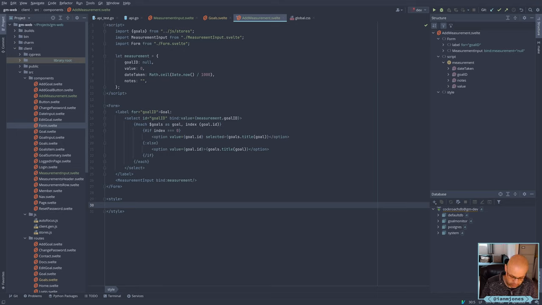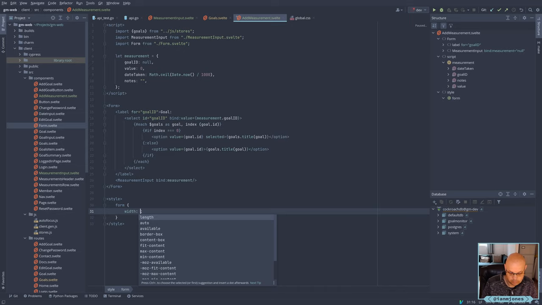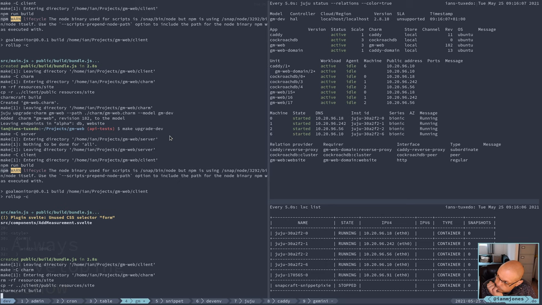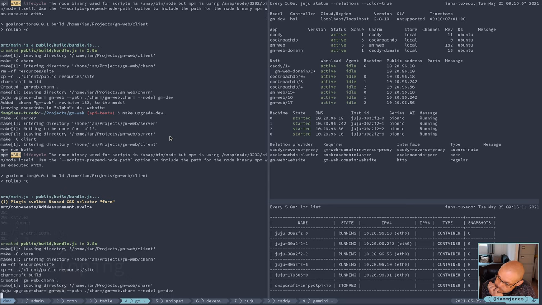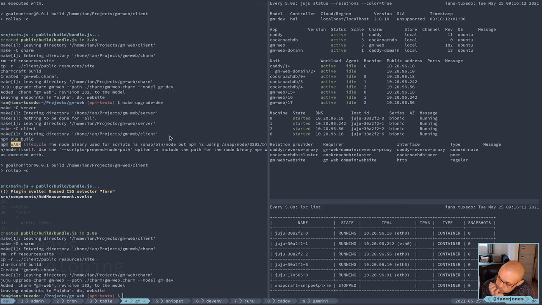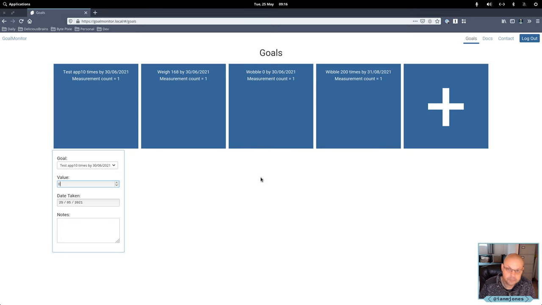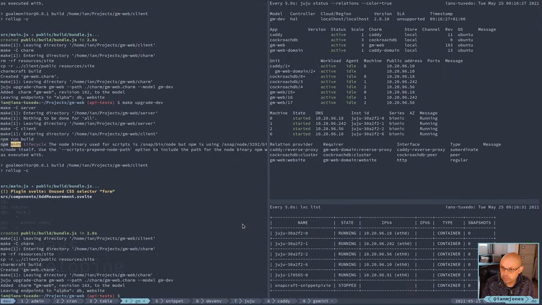Let's just do a quick test. See if I can do something like... I don't think that's going to make any difference. I'm going to have to do... I might have to create a different version of the form component. Let's see what happens. Yep. Make sure it definitely came through, didn't it? Yeah.